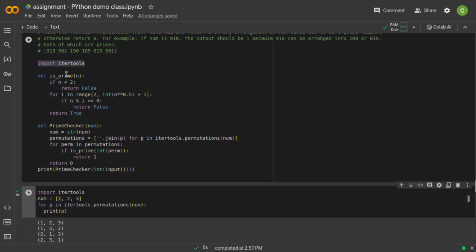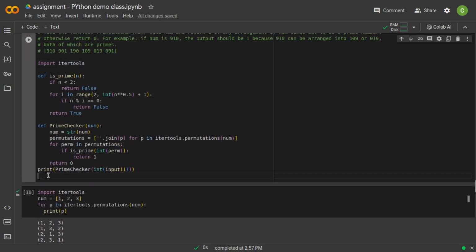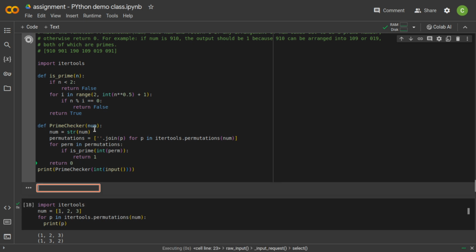So what are we doing in this code? Here we are importing itertools. Now here the function prime checker starts, and in the argument we are passing the input. So this value will be replaced with our input; whatever value is given here will be taken as input. Suppose we give 910. Then 910 will go inside this num, be converted into a string value, and be stored inside this num.